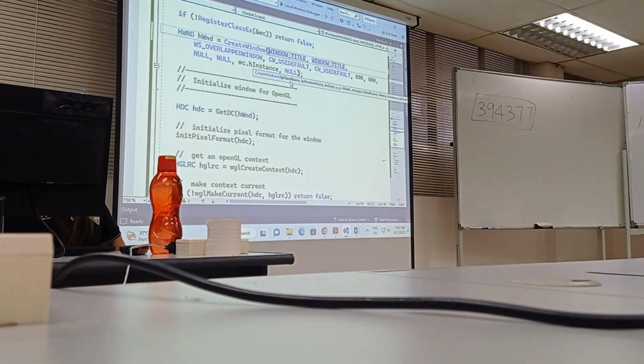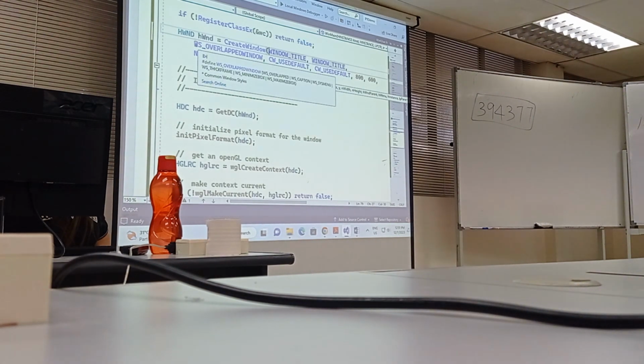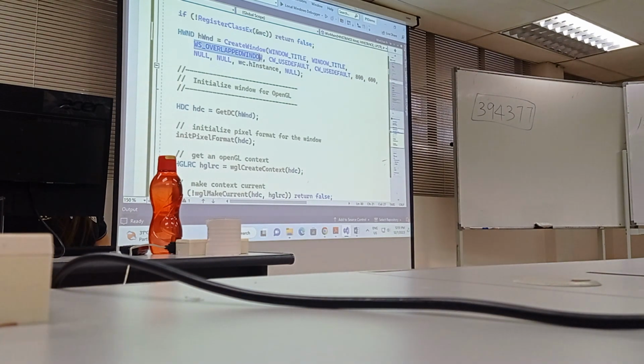So first one is the class name. Window class name is set the same as your window title that you define on top, the constant. Window name is also the same, the window title. Then your draw style, the style of your window. Now we are using window style WS overlap window. What is overlap window? With an overlap window you will have a caption, a system menu, a text frame, the minimize box and the maximize box.